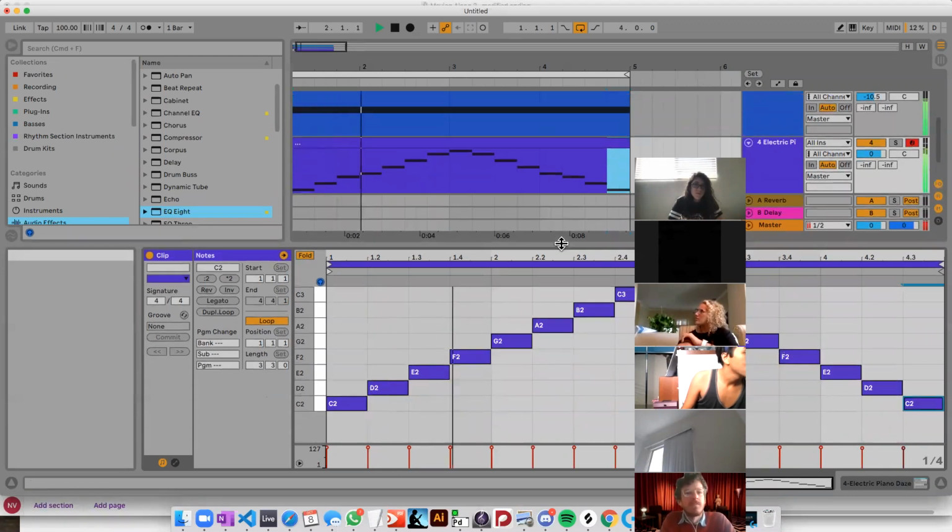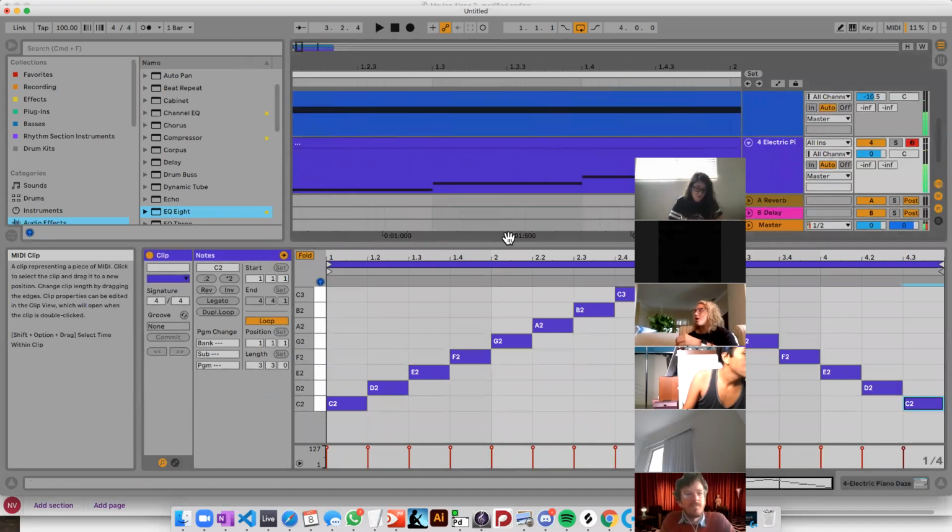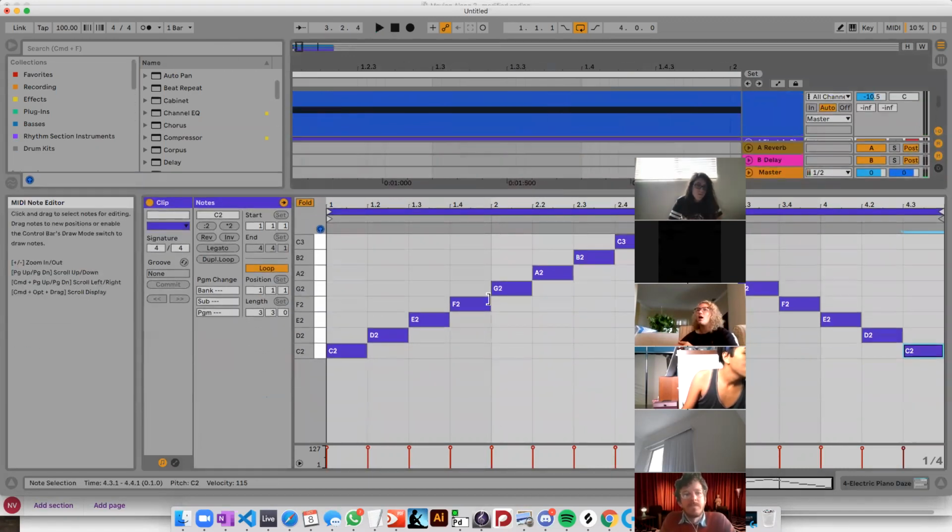Right? So just by changing the scale, I've got a totally different mood. This sounds much less intense to my ears, at least. So there's a variety of scales that are available to you.